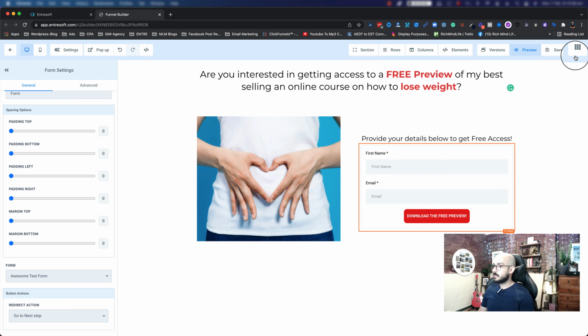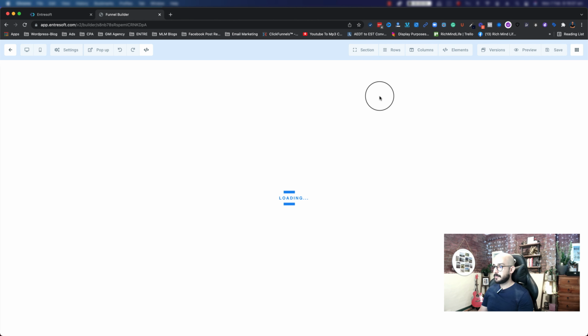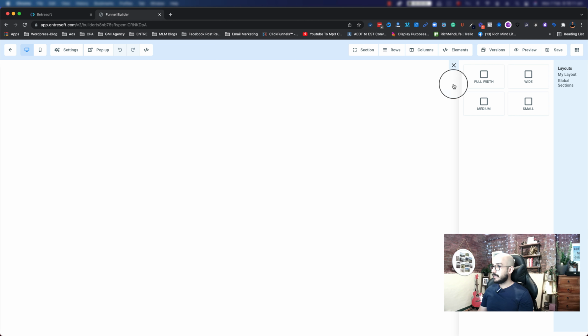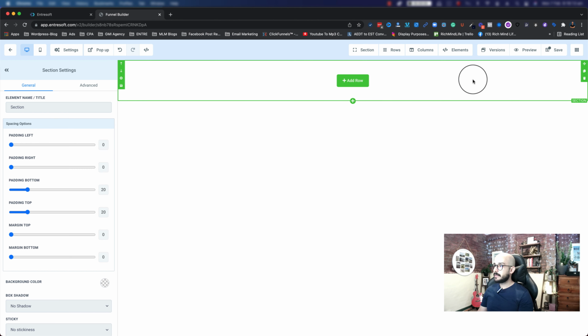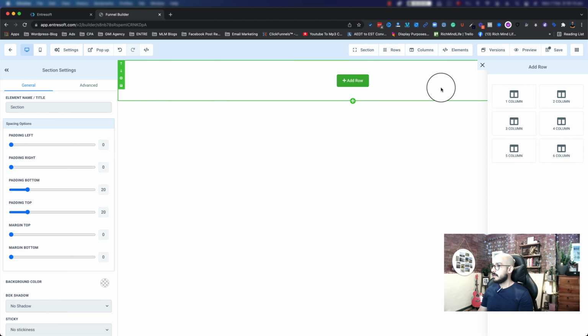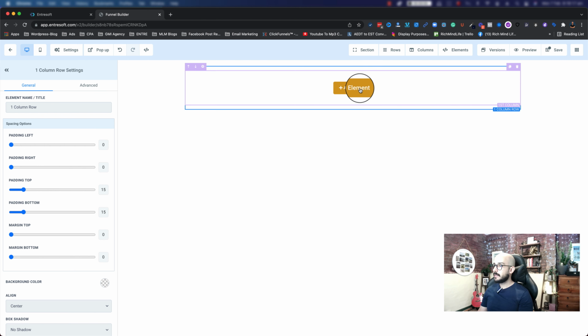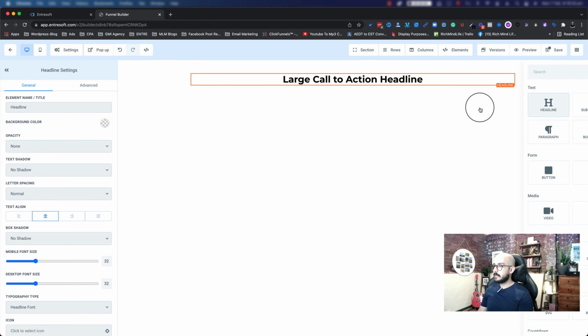The easiest way to jump between the steps inside the funnel is this little I button on top right. If you click on that, we can go to the bridge page. So I'm just going to click on bridge page and give it a sec. Here we go, it's loaded. Again, same thing. I want it to be full width. I'm going to go ahead and add a row. This one is going to be one column, and then I'm going to add a headline.